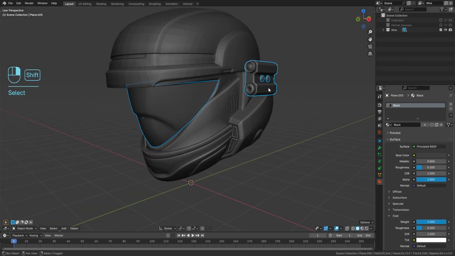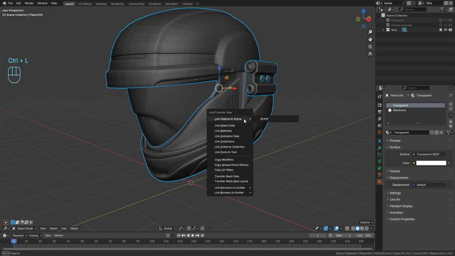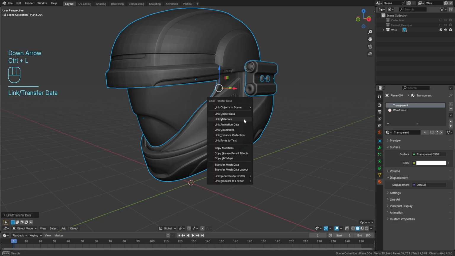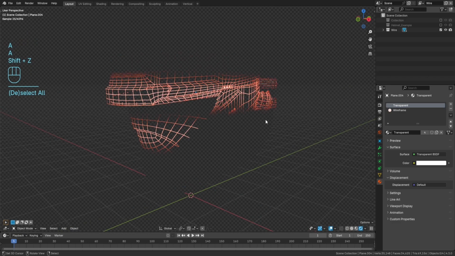And this is actually about to show a decent example of something. So I'm just going to go ahead and select the other meshes that I haven't yet applied the material or modifier to. Just go Control L, link materials, Control L, and copy modifiers. So now if I render that, it's all set up.